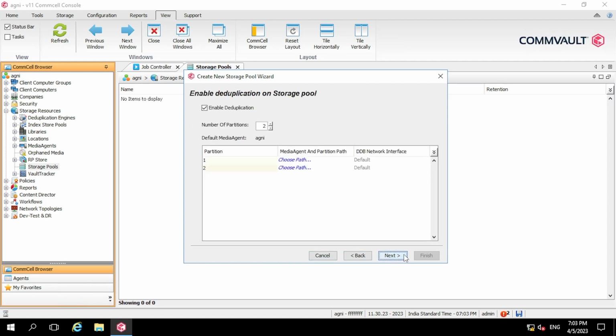In the next page, it is asking if you want to enable deduplication on this storage pool. If you want to enable deduplication, you just need to provide the path from here. But in my case, I'm going to disable the deduplication option and click next.